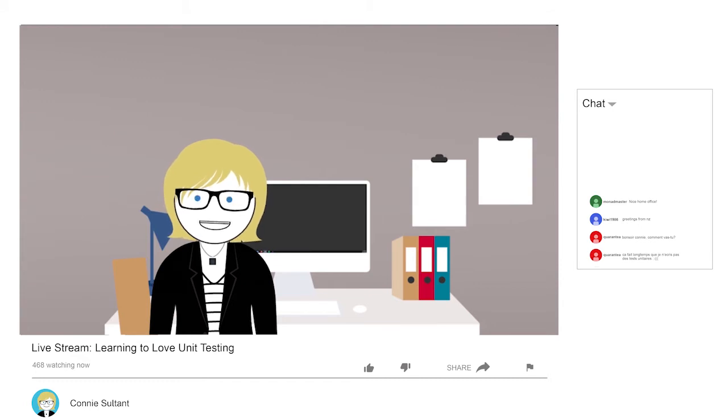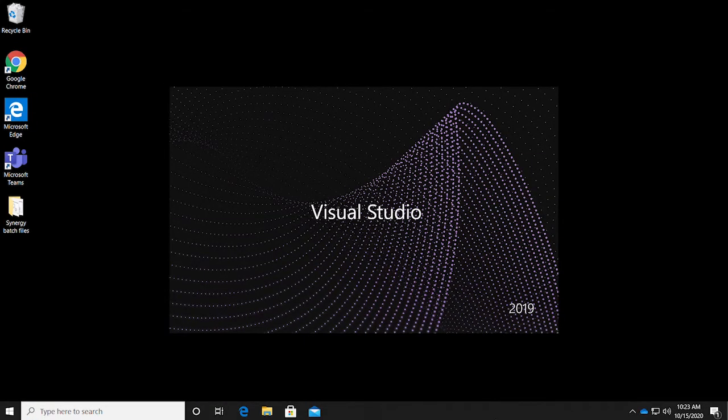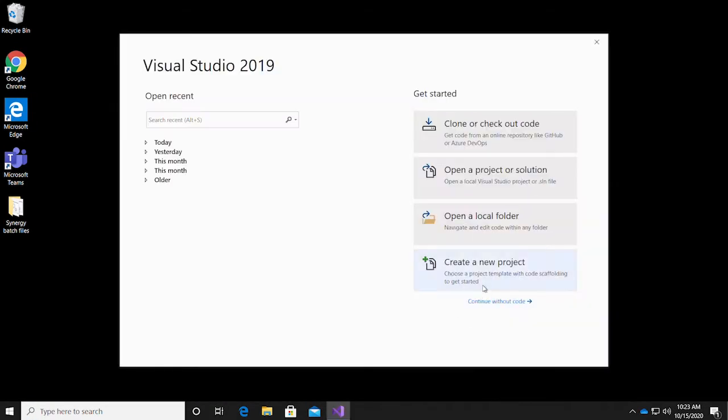But for now, let's jump into some code. To start, I'm going to open up Visual Studio 2019. Just as a side note, yes, technically you can work with the traditional test framework in Visual Studio 2017, but it's not the optimal experience that you get with 2019, so just keep that in mind.